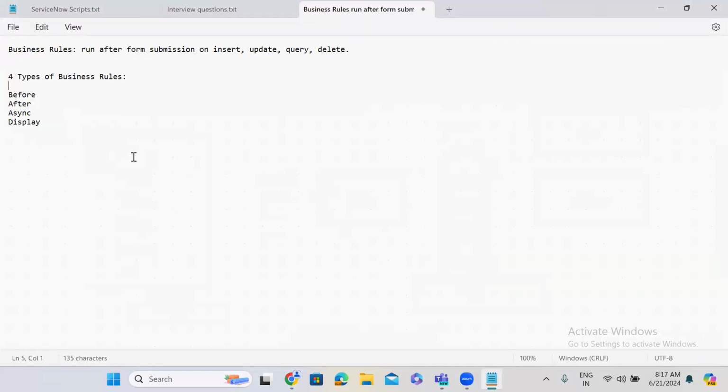Before that, we have to understand something here, guys: script execution order in ServiceNow. In ServiceNow, scripts will be executed in an order.